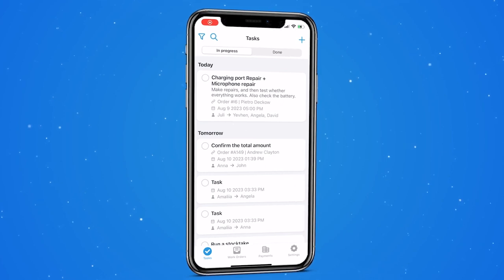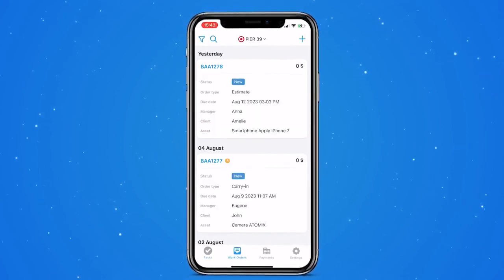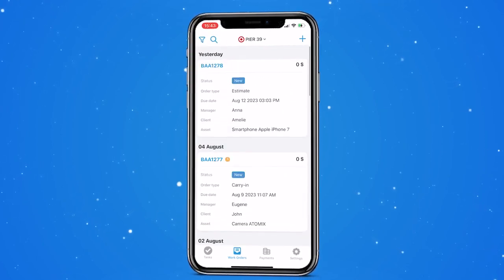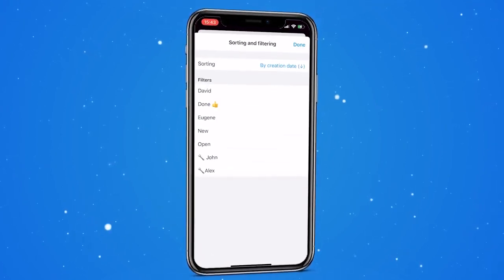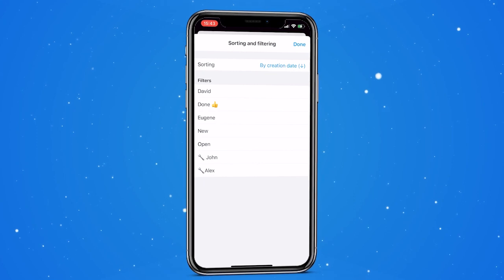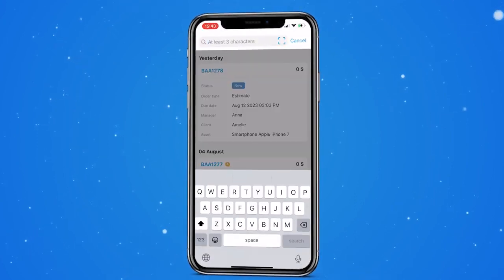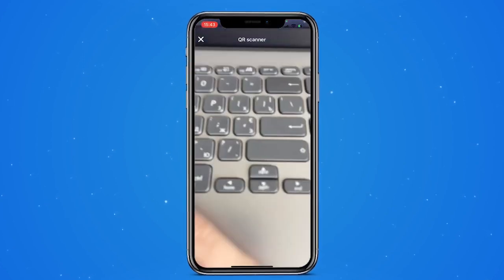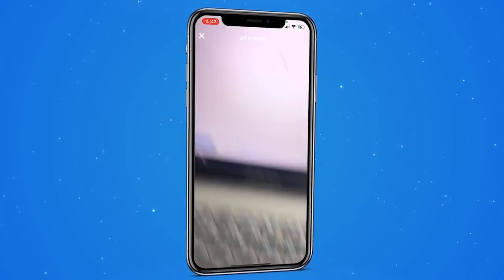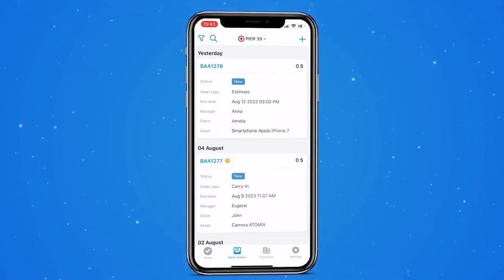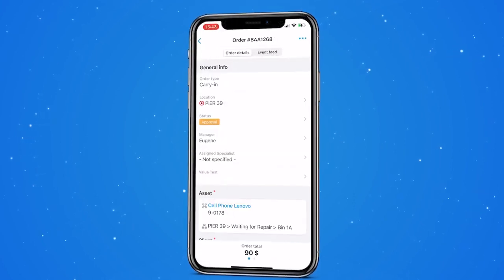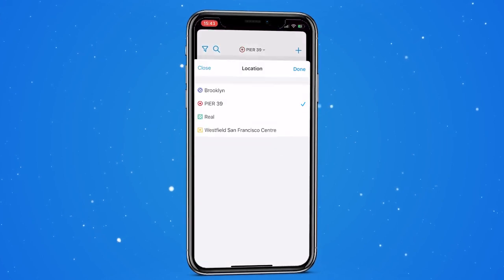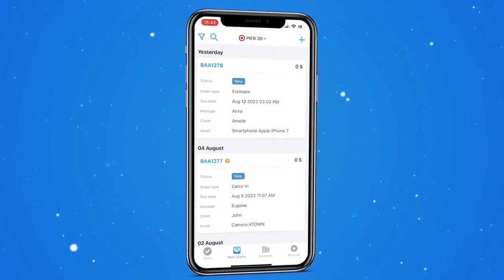The next section is Work Orders. All work orders are displayed here in the form of cards. In the upper left corner, as in Tasks, there is a button for filtering and sorting work orders and a search button. You can search for work orders by QR code. Click on the corresponding icon and scan a QR code of a work order. You can print a list of work orders with their QR codes or scan it from the web version if necessary. In the middle, you can change a location if you have several.